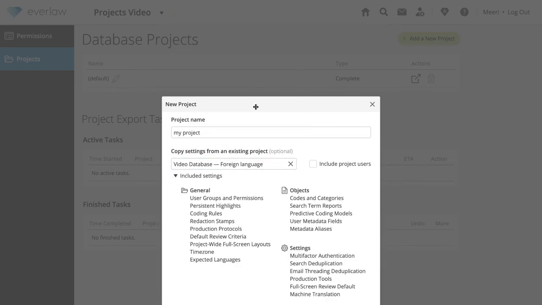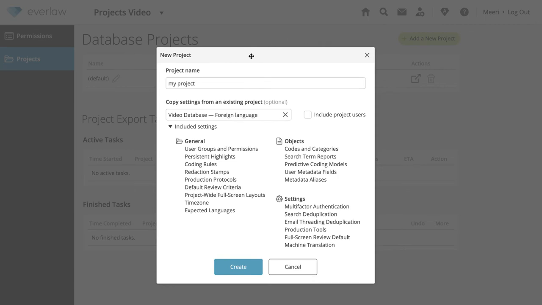Then click Included Settings to review the list of everything that will be copied from the existing project to the new project. This list includes configuration settings, such as user groups and review window defaults, and certain objects, such as persistent highlights and predictive coding models. Note that some objects, such as binders, homepage folders, and chronologies, will not be copied over.